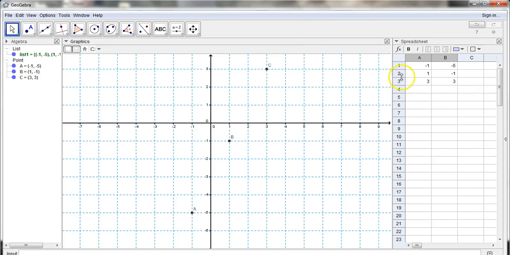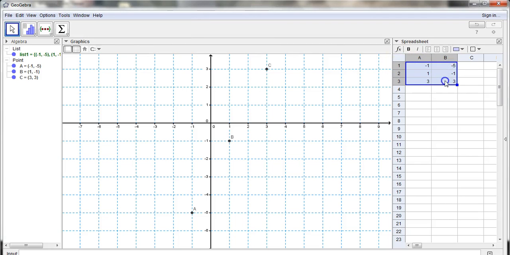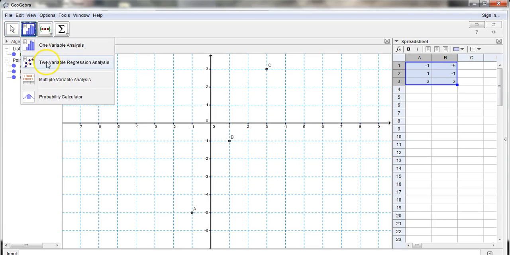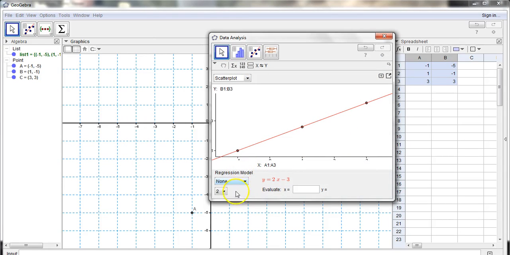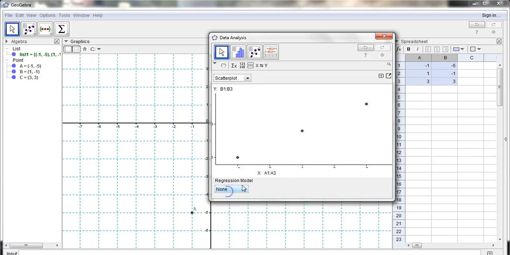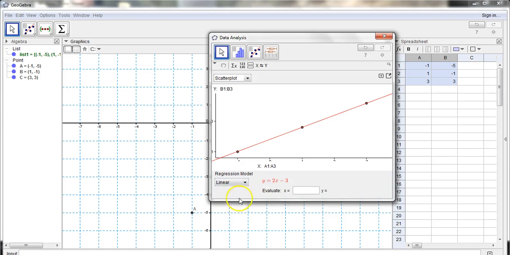So for the regression tools, I'm going to select the data again in my spreadsheet. Now I'm going to go to the second toolbox here. This is our analysis toolbox. I'm going to do a 2-variable regression analysis. This is our data, so I want to analyze it. And now the regression model is linear, so you could set yours to linear. So we got 2x minus 3.